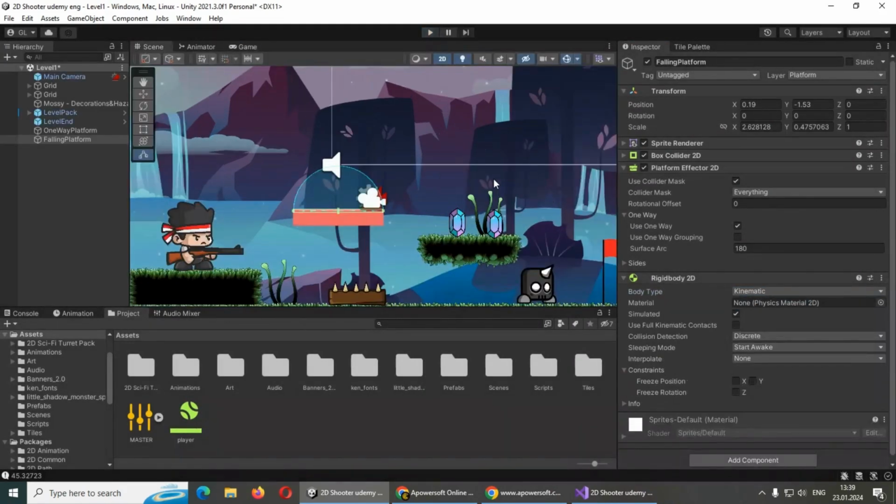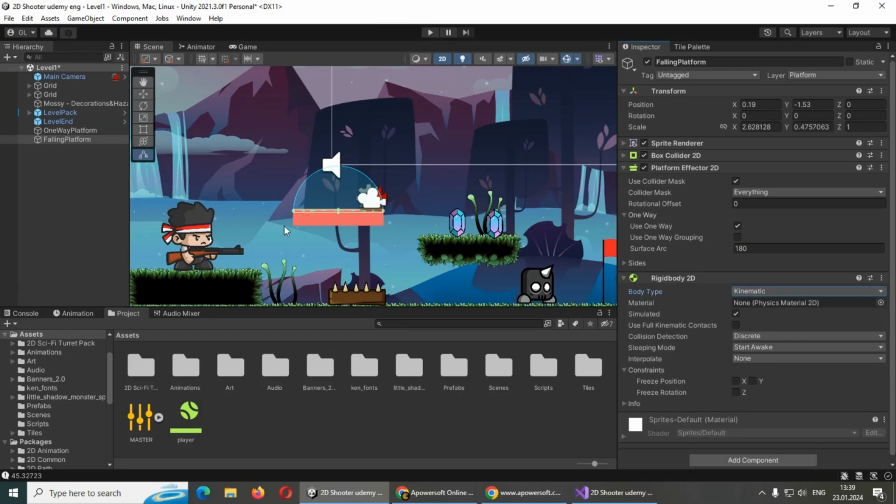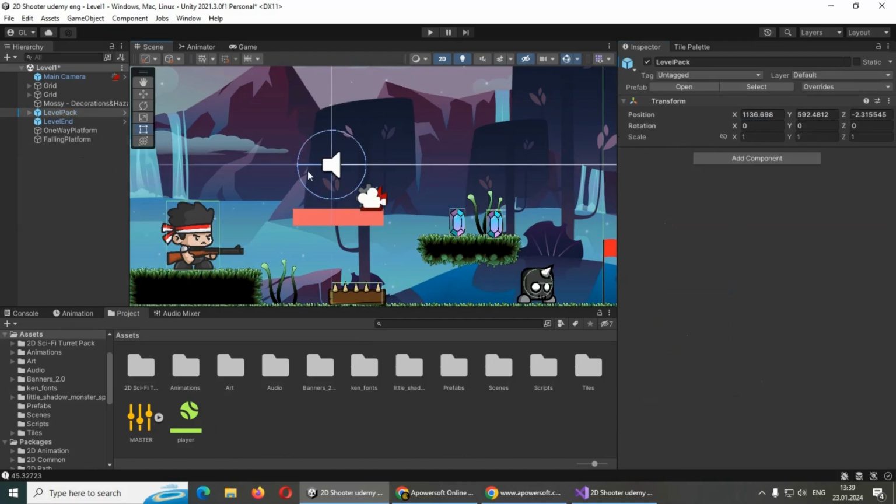Now, what can we do? We can say with our script that when the player touches this platform, our body type should become dynamic from kinematic. So it will make our platform fall down. Very logical. Also, note that my player has the tag of player and we will use the tag system.